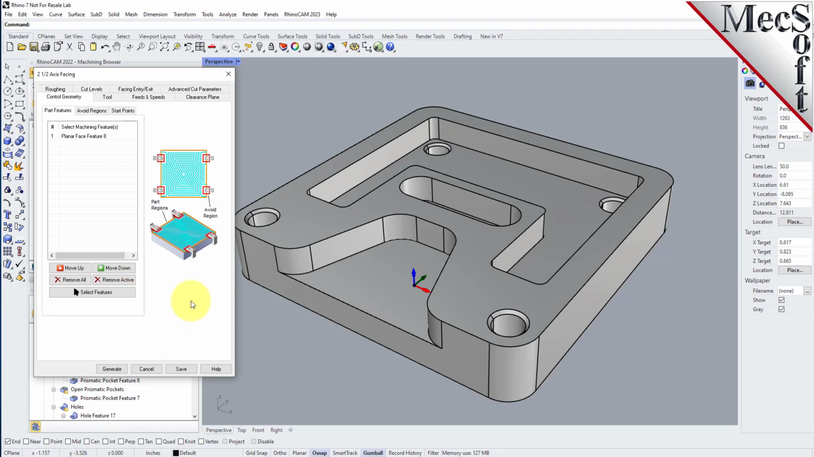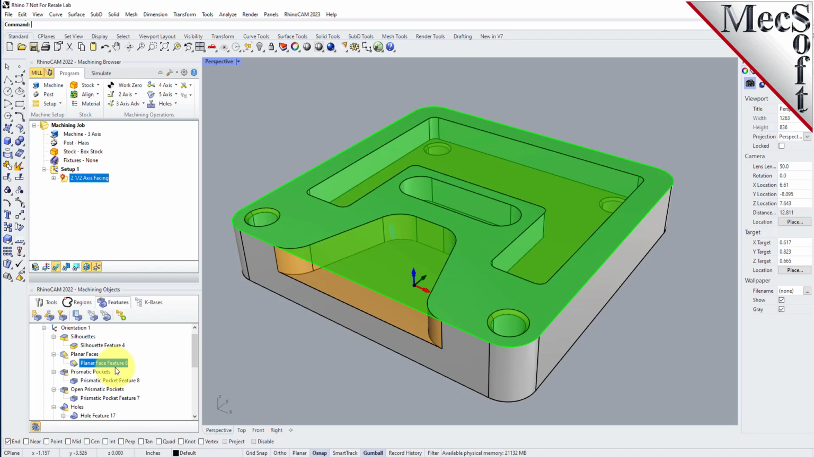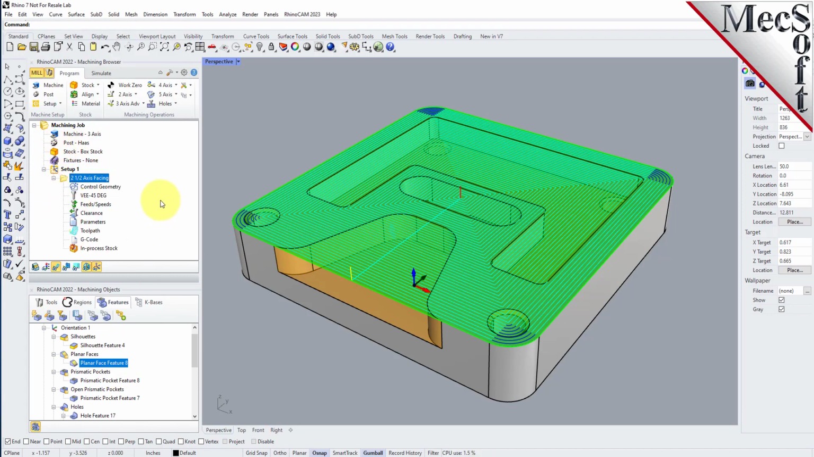Let's say you want to do a facing operation, and all of this is the same as it is in previous versions of RhinoCAM. You can interactively define a tool path for this particular feature. One other thing I wanted to mention is you can also just highlight a feature, and it'll tell you information about that feature.